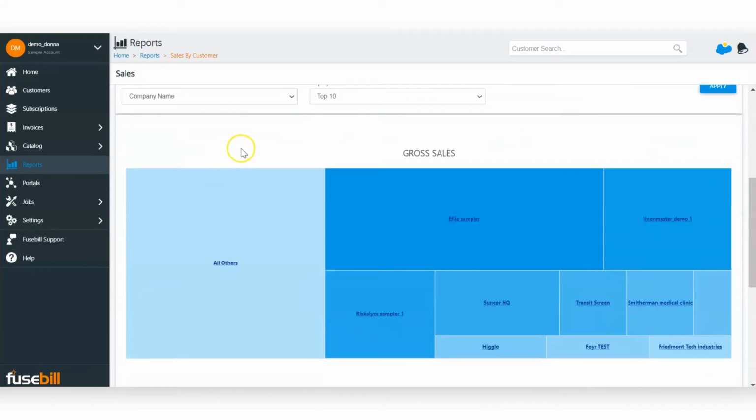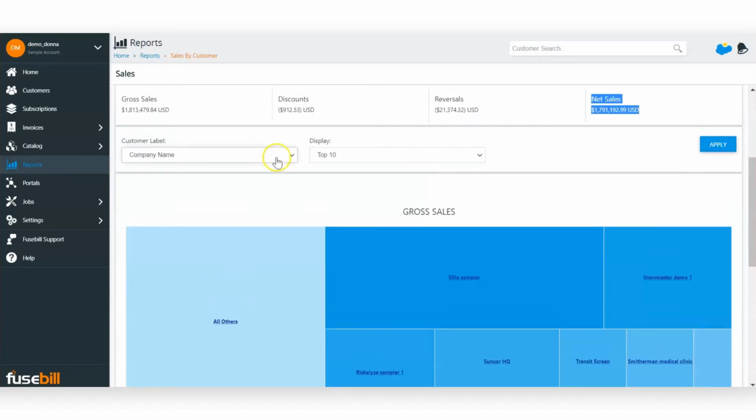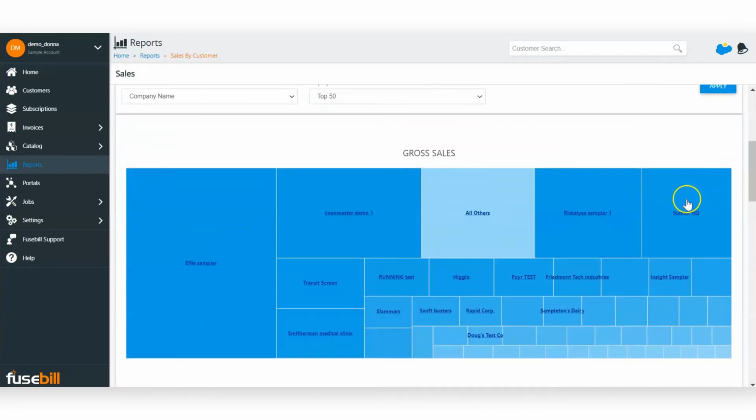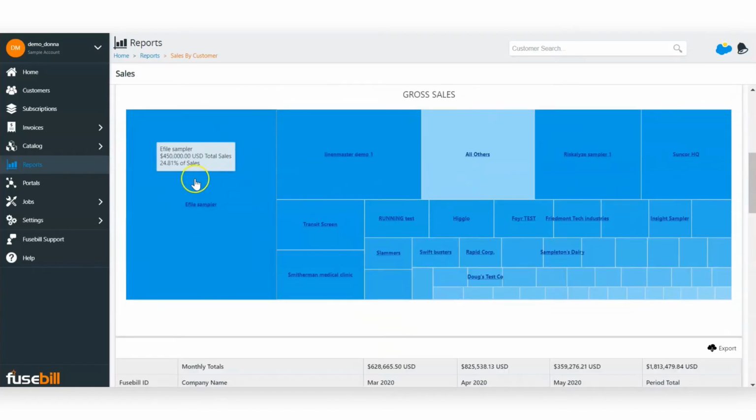You can also break it down by the top 10, 25, 50, or 100 customers. The result is a rich report showing who your biggest customers are, who's bringing in the highest percentage of sales, and the dollar value of those accounts. For example, you can know by just looking at this heat map that the top 6 customers here are bringing in around 50% of the business. And Elfie Sampler alone is bringing in nearly a quarter of the business, with $450,000 in total sales.